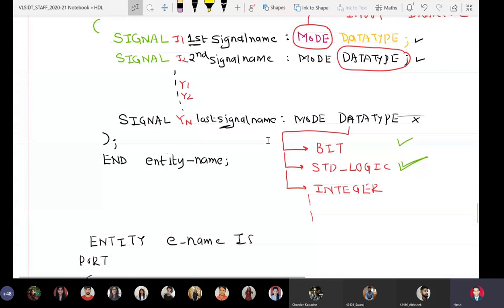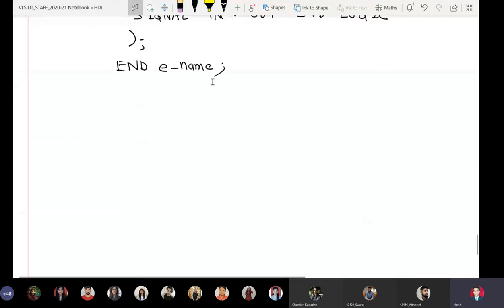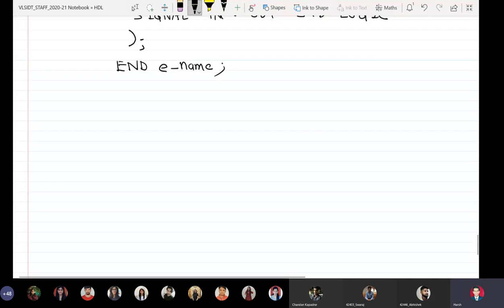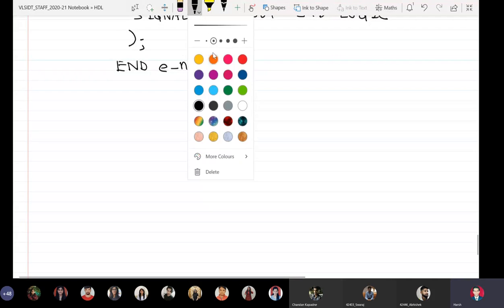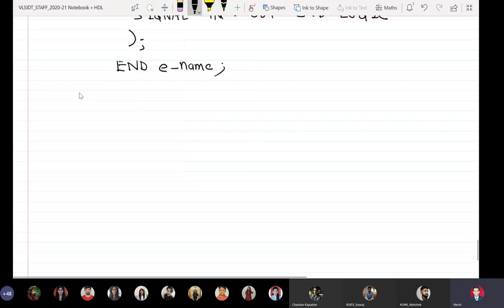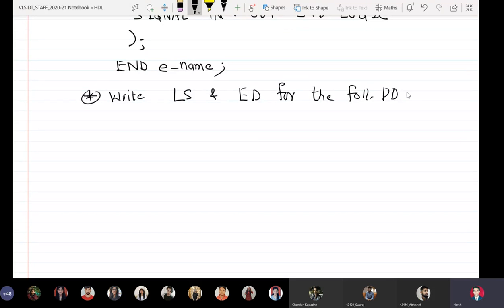So now we go down and we will see how to write the entity. I will give you some task. You have to write the entity declaration for this. Students, this is an assignment. Write library statements and entity declaration for the following PDS.